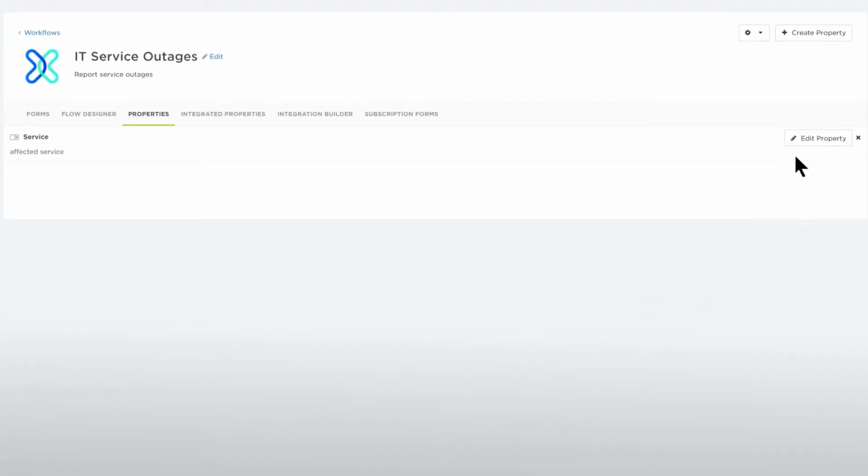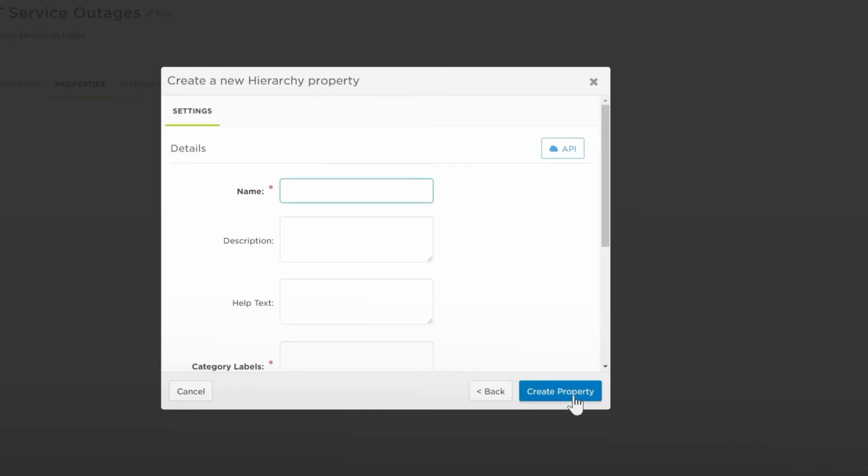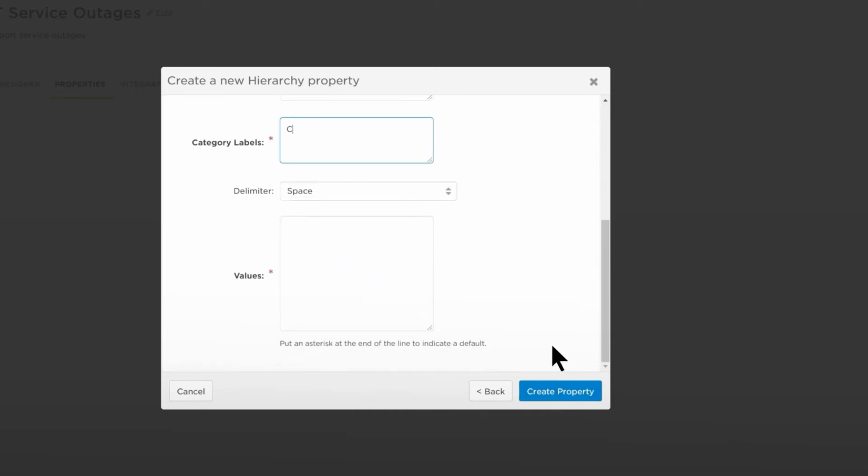The next property we need is Location, for which we can select Hierarchy Property. This will let us select a main category and then allow users to select from sub-options depending on the category they chose. Let's fill out the name, description, and help text, and then add country and office as our category labels. I find the pipe character to be the easiest delimiter, which is how we'll add our sub-options.